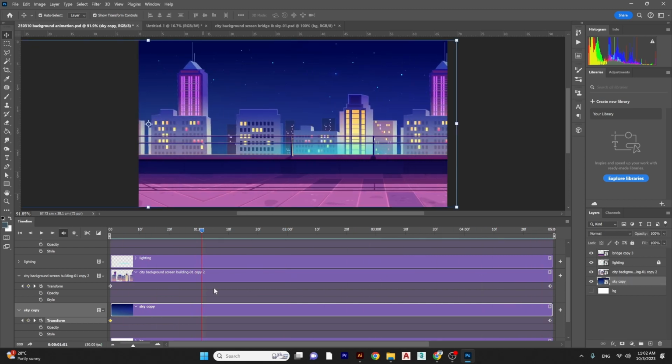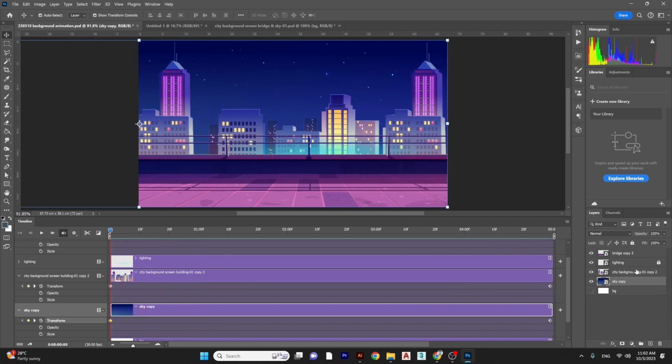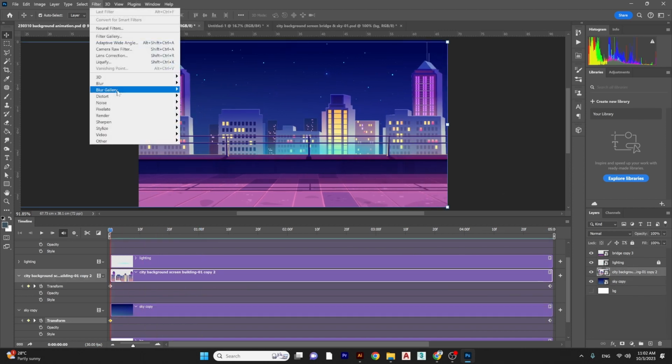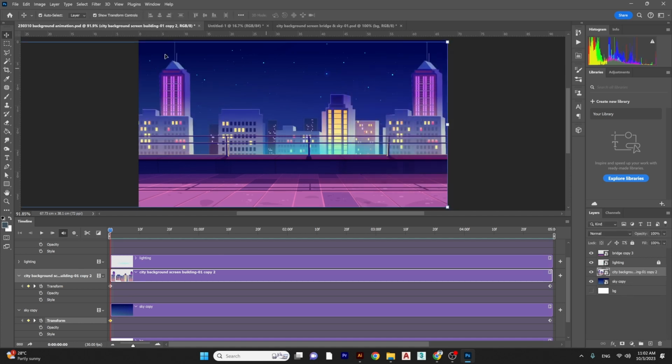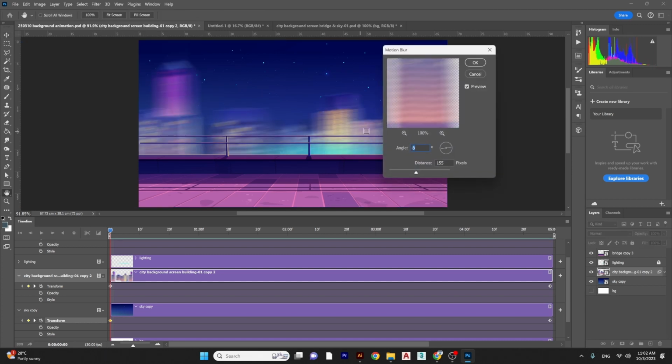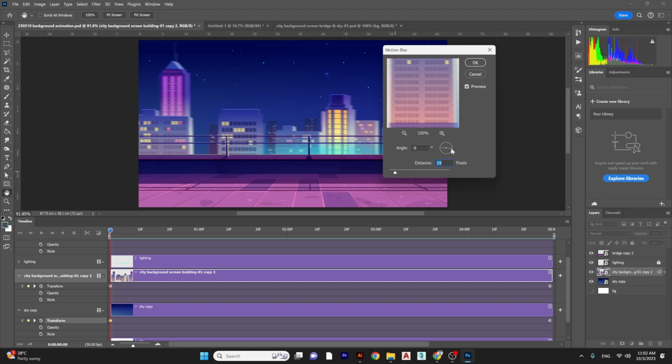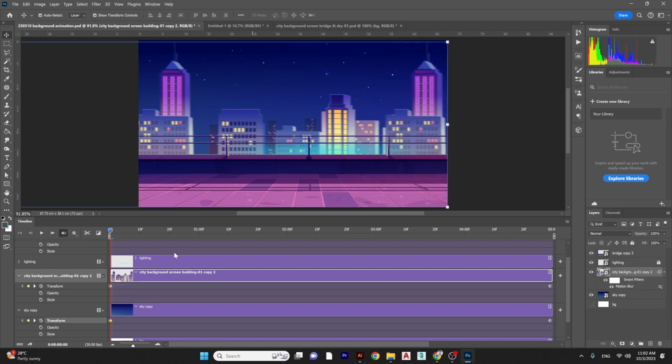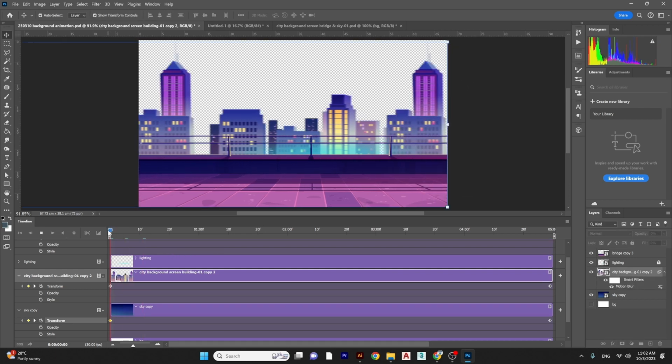Okay, now I want it to look a bit cinematic. So for the CT, I go to Filter, Blur, Gaussian Blur. No. Filter, Blur, Motion Blur. A bit only, so it looks like we're not focusing on the background, so the background is blurred.